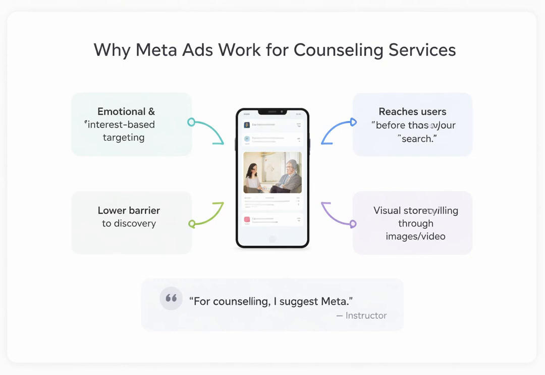Let's dig into why Meta specifically works well for counseling. Unlike Google, where users are actively typing in a search query, meaning they already know they want something, Meta reaches people passively. Someone scrolling through their feed might see an ad for a counseling service and think, actually, I could use that. This is the power of awareness stage marketing. Meta allows you to target based on interests, behaviors, and demographics, which means you can reach people who are likely to need mental health support even before they've consciously decided to look for it. It's a top-of-funnel approach that works particularly well for sensitive services.